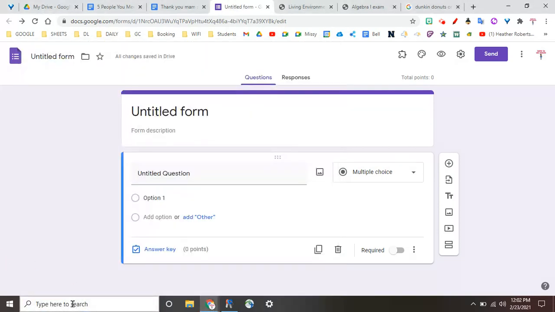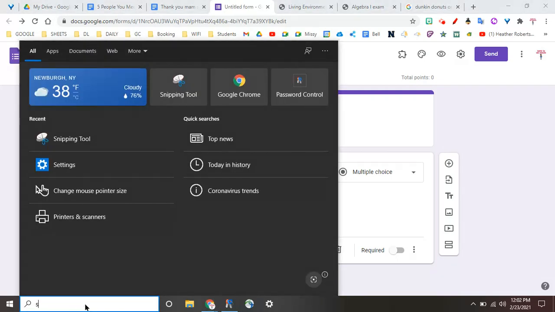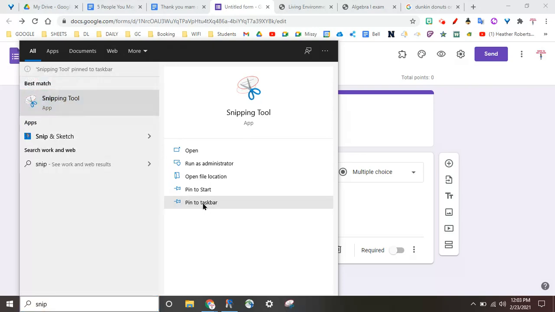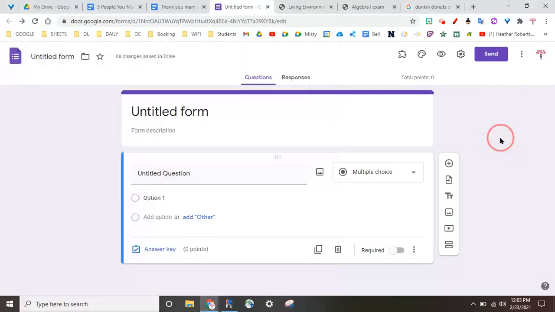First things first, go down here to your type here to search bar, right here. Left click, type in SNIP, right? It'll automatically come up, Snipping Tool. Over here, you're going to say pin to taskbar. You're going to left click on that, okay? Notice when I did that, where did it show up? Right here, okay? That's for ease of access. So that's your first step, okay?